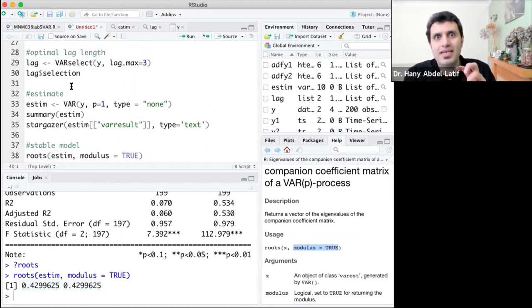The next step, as I said before, to interpret VAR: the estimated coefficients from the VAR model might not be very straightforward, might not be very useful.